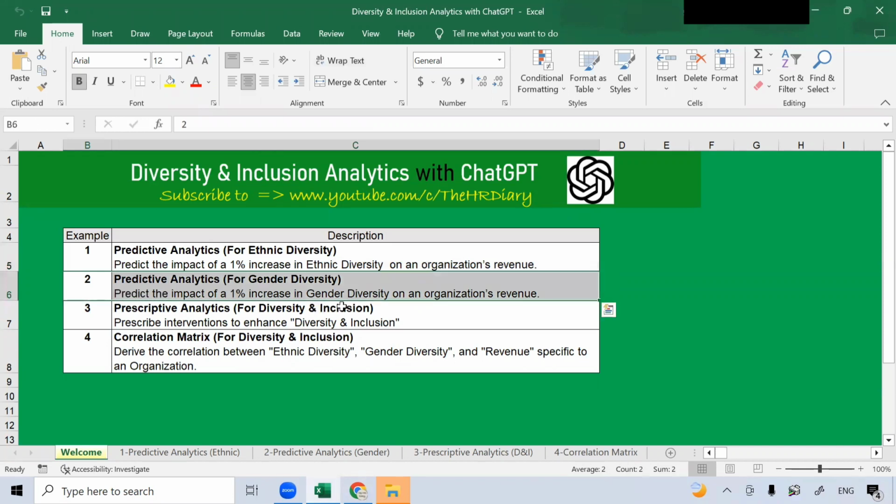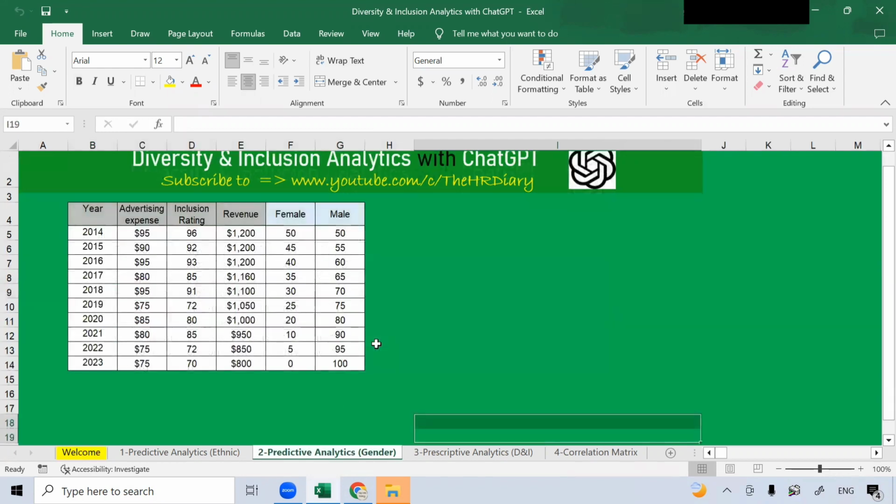Now let me show you this second example. Our second example is to predict the impact of a 1% increase in gender diversity on an organizational revenue. So now let's get to this sheet here. So here I have some data over the years. In this example, I want to predict the impact of advertising expense, inclusion rating, and gender diversity on revenue.